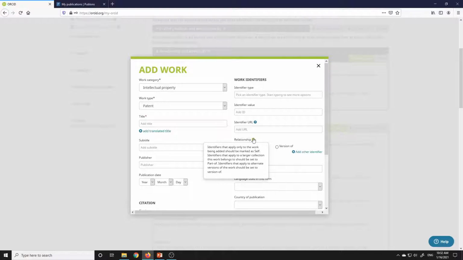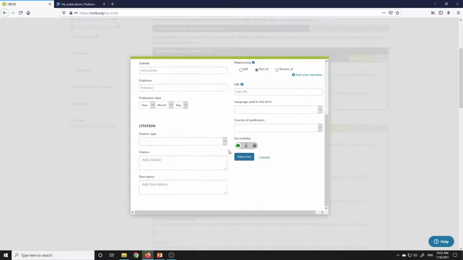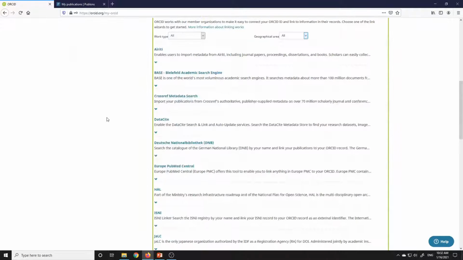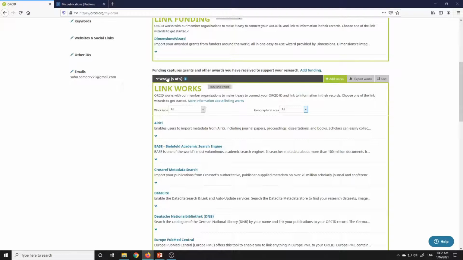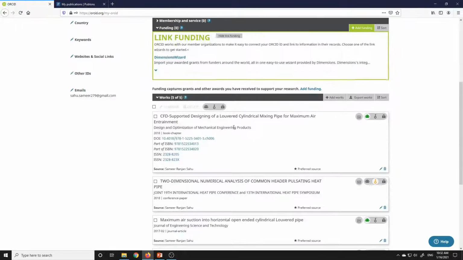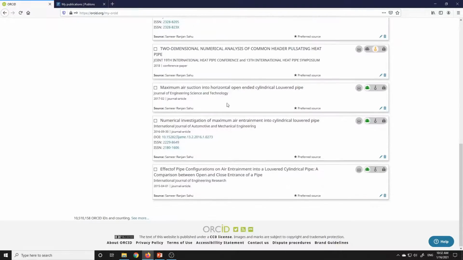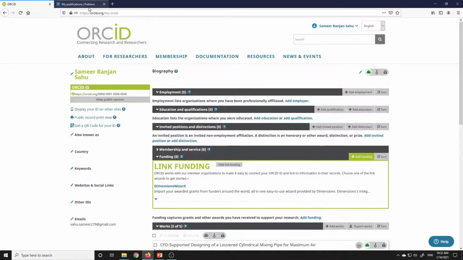And if identifiers that apply to alternate versions of the work. Okay, that part I don't understand, but generally it will be self or part of. You can manually add the type of citations, everything, and add to list. If you add to list, everything will be here, and then it will be linked to Publons here.